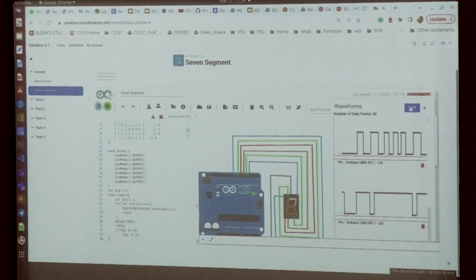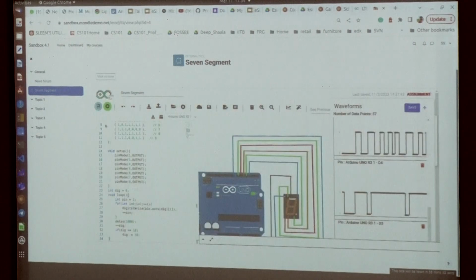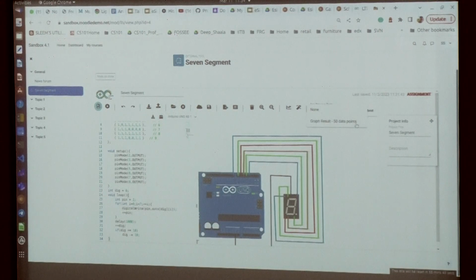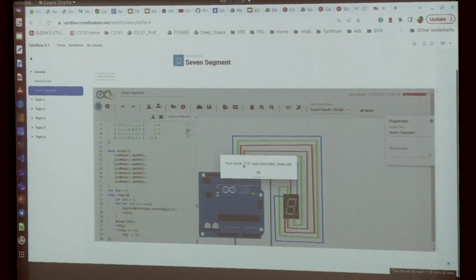Now let's say I click save. And now I want to submit the circuit which I just created. Over here, I get to see the data points that I saved. I click submit, and it says your score is 0.91. That is because I did not draw the missing wire which I was supposed to.